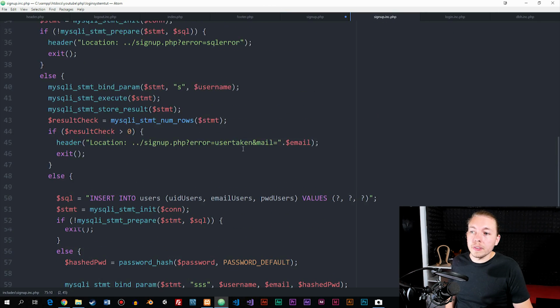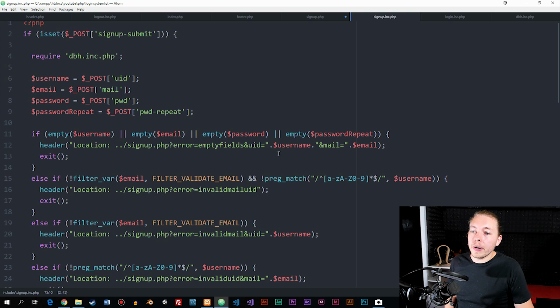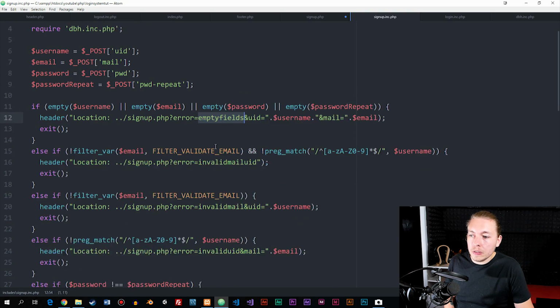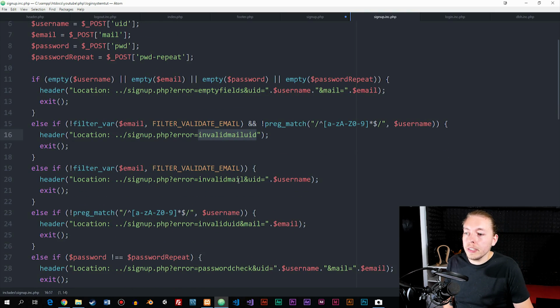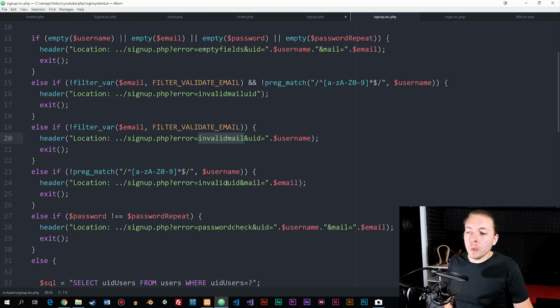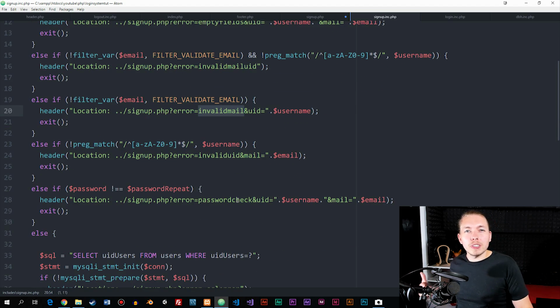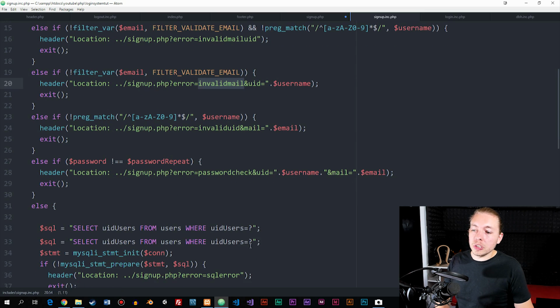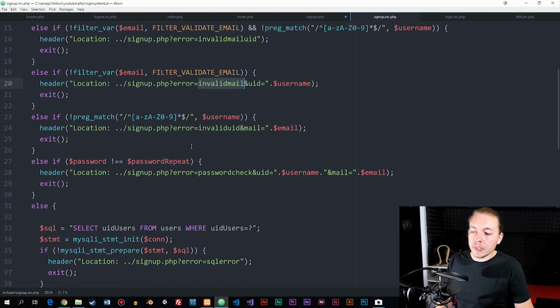So if I were to go back up to the top where we have all the error handlers, you can see we have empty fields, we have invalid mail UID, invalid mail, we have invalid UID, we have password check. We have a bunch of different error messages in here that we get inside the URL depending on the error message we get from inside the signup script.